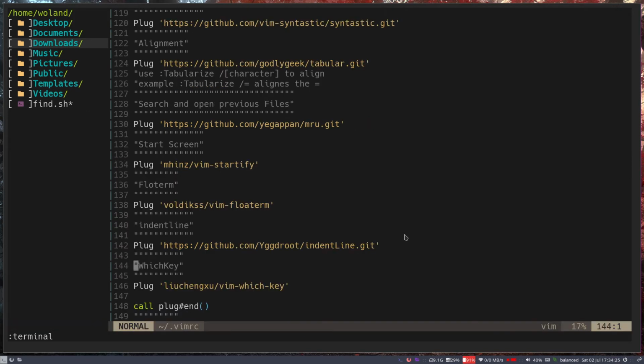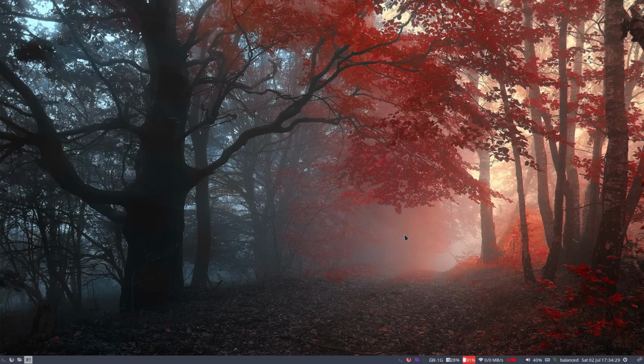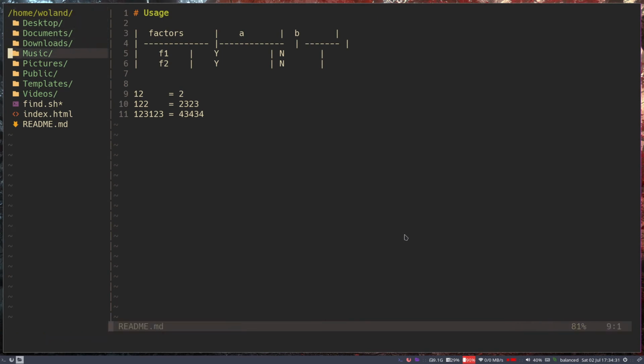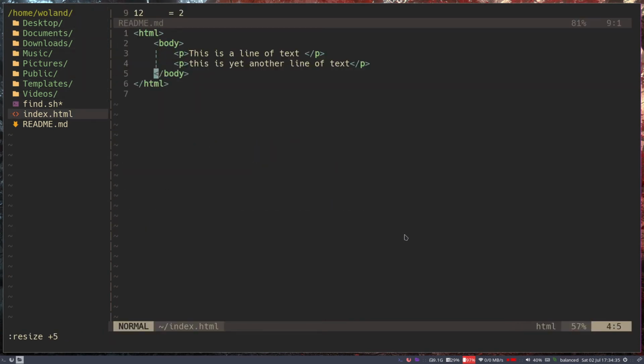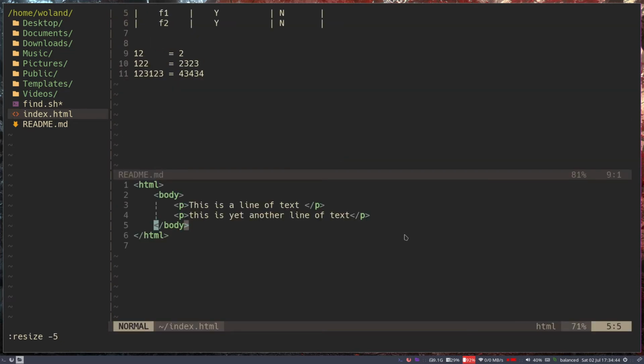Then we have indent line. As you probably saw, let me open my HTML file here. As you can see, I have these indent lines here, and that's thanks to the indent line plugin. And the way I resize the split, by the way, is by holding Shift and using arrow keys.